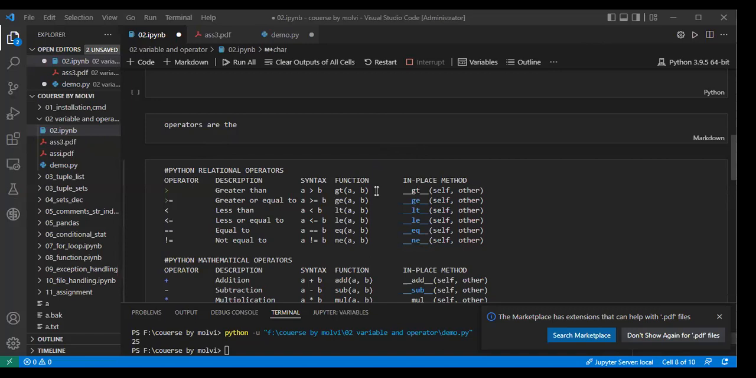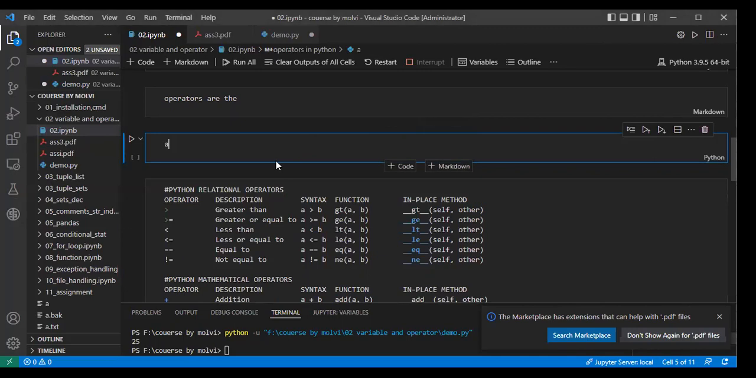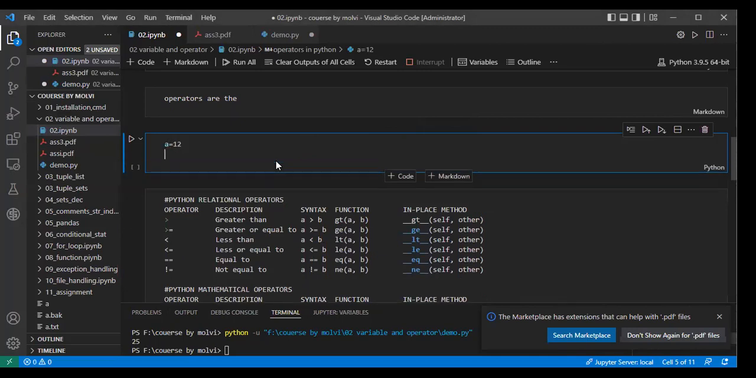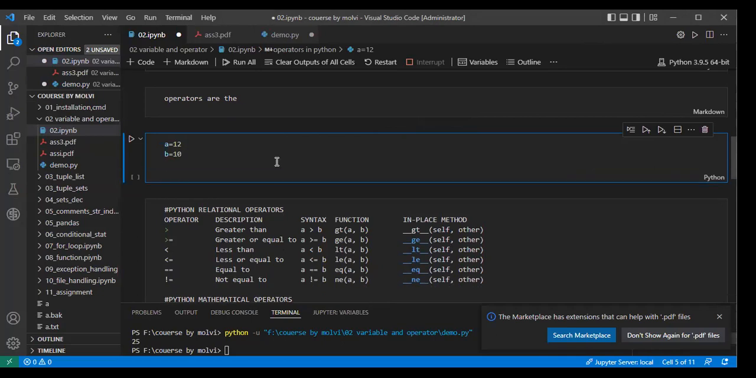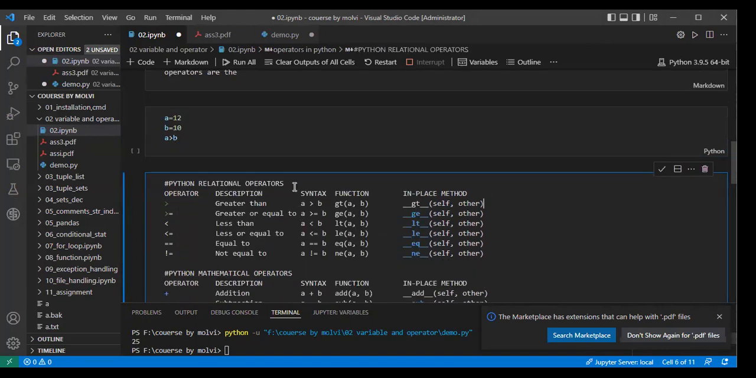Okay, so what are the operators here? First we'll see relational operators. This is greater than. Let me type the code. A is equal to 12, say, and B is equal to 10. Then it's obvious that A is greater than B, right? Right or wrong? Type in the chat box.